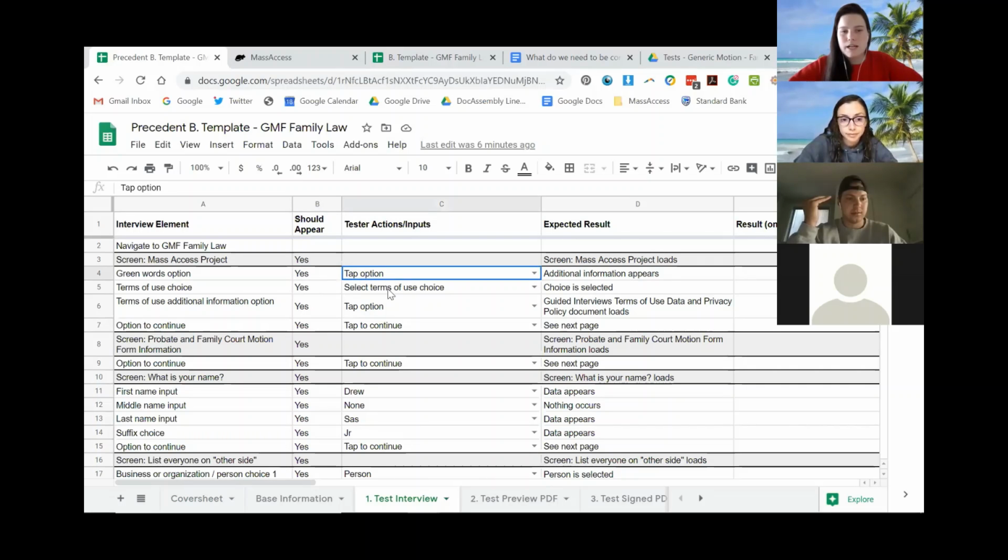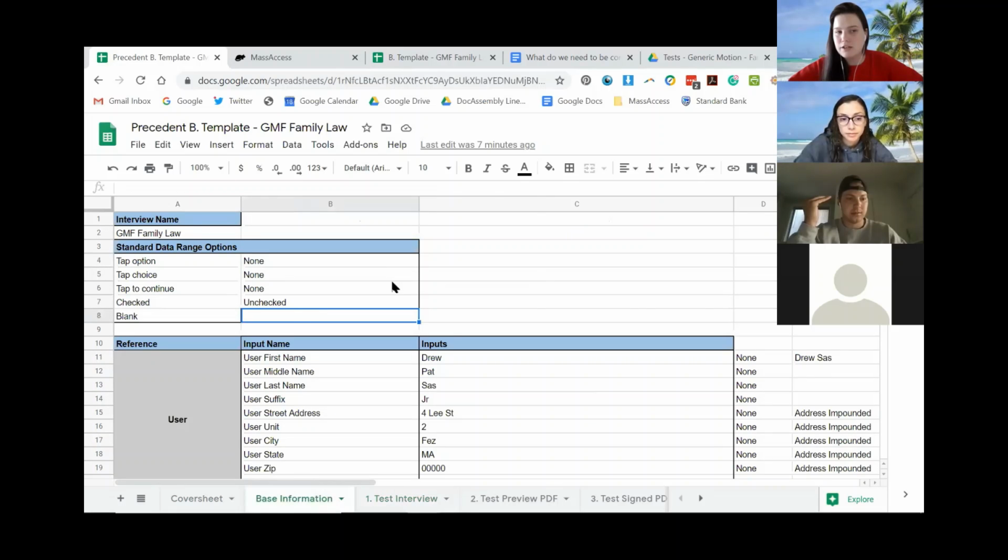The next column is C, which has data validation. The way data validation works is it creates a dropdown. And these are the dropdowns that appeared in the standardized data validation over here. So these are ones that are generally more than often going to come up.